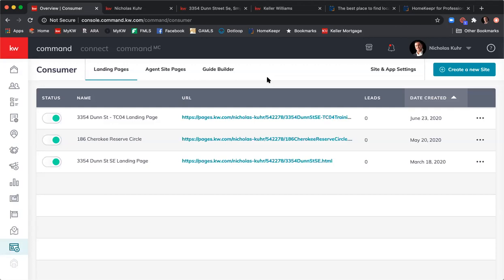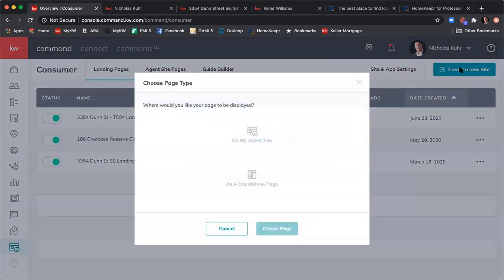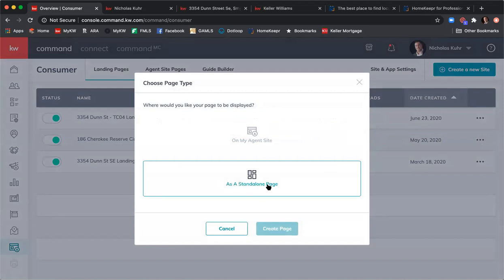So I'm going to create a landing page this morning. To do that, I'll create a new site in the top right-hand corner. But this time, I'm going to select a standalone page. Standalone page is synonymous with landing page. So I'll click standalone page and create page.